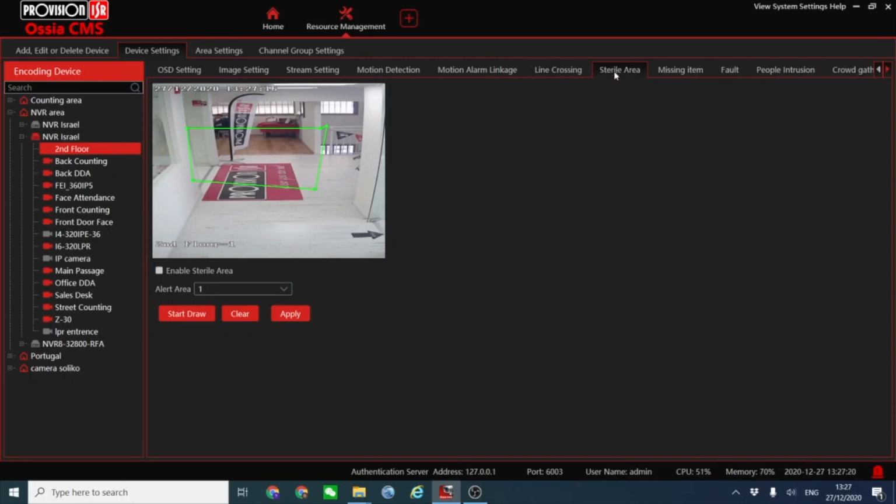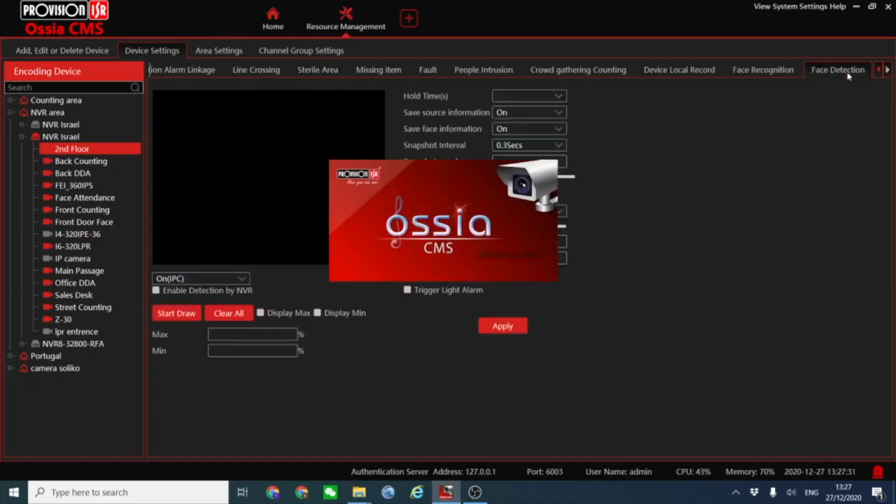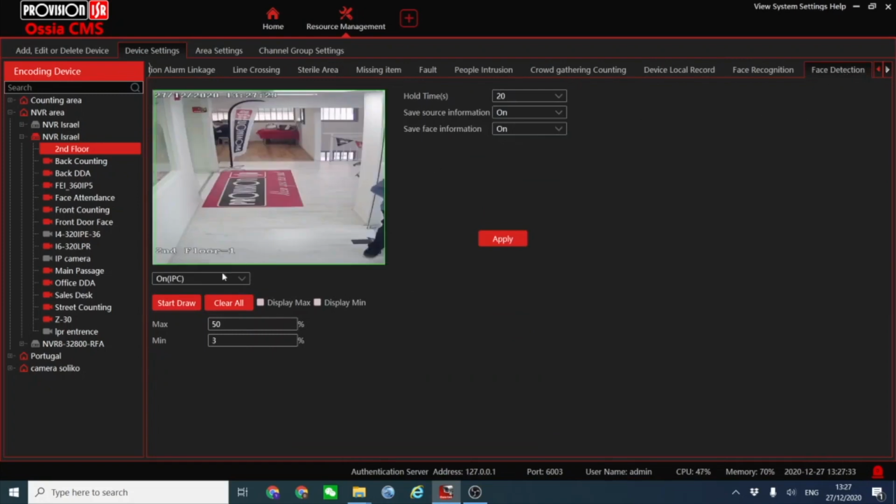So let's see sterile area, for example. You know what, this camera is actually capturing face detection. So let's go to the face and see what we can do here. We can see that it's on. Basically, every DDA parameter is practically the same, so you can just go into the correct field that you want and set it up. In this case, we can see that it's set to detect faces.